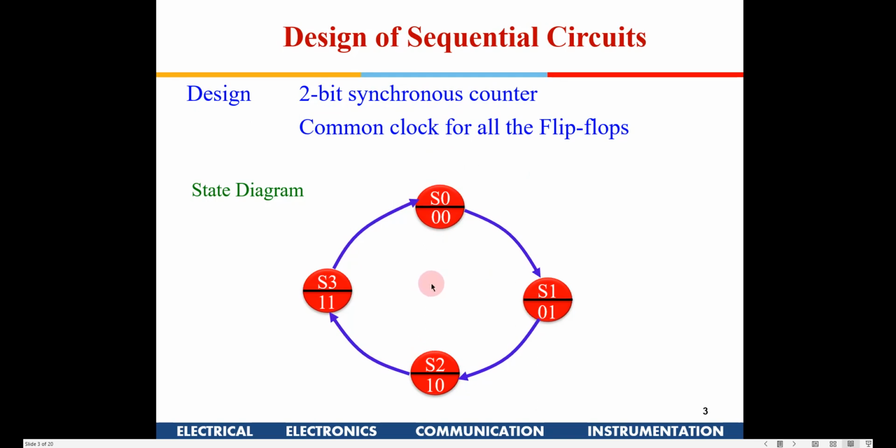Whatever procedure I am explaining right now is not only applicable to something which is sequentially increasing like this. You can apply the same logic to design a circuit which counts, say, 0 0, then 1 0, then 1 1 and 0 1, whatever it is. I have just taken an example in which it moves from 0 0 to 0 1 to 1 0 to 1 1.